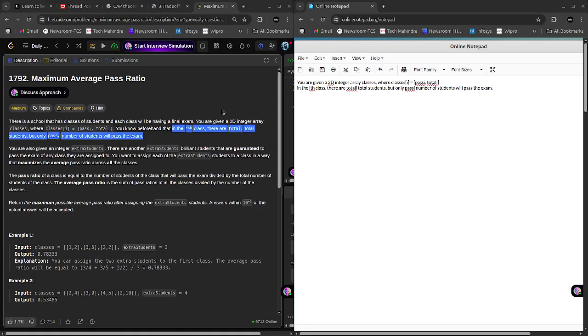So I think this is the daily problem. I'm just starting reading it and writing it down separately in the notepad. There are a total of n classes, and a number of extra brilliant students that are guaranteed to pass the exam of any class they are assigned to.